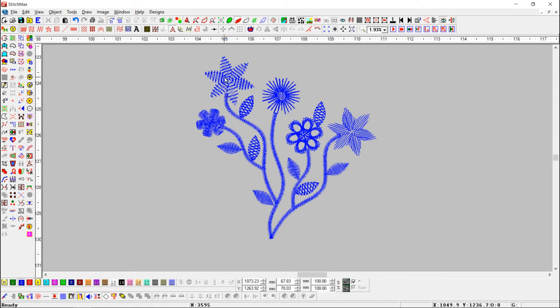Now select any part of this design, and press Detach Object button. Here you can see selected objects are detached.